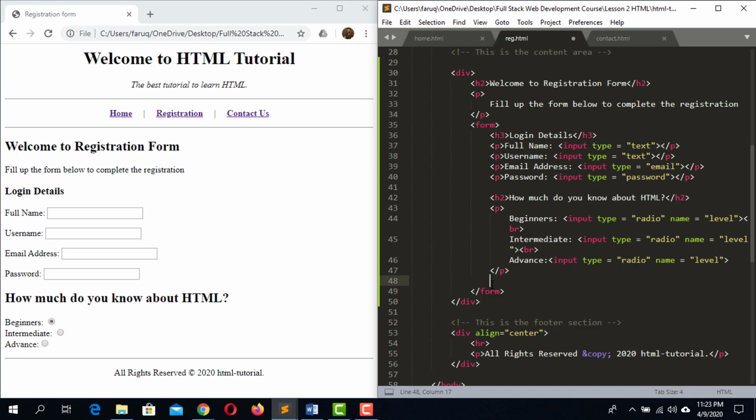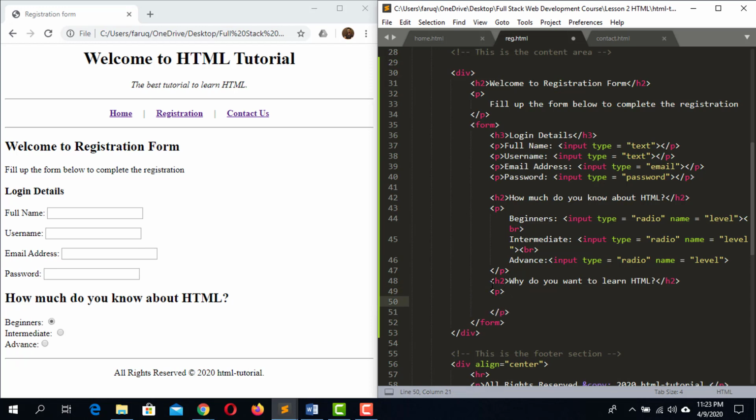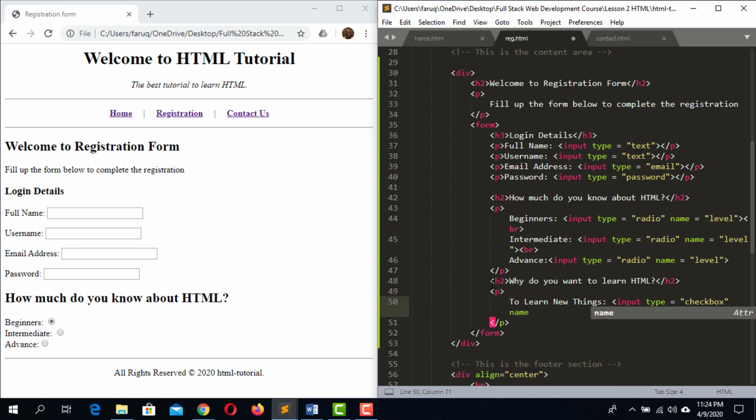Let's add one more section. Starting with h2 tag, it says, why do you want to learn HTML? Create a paragraph element, write to learn new things, use input element, type will be checkbox. Say name equals 1, value equals 1. Then take a BR tag to create a new line.